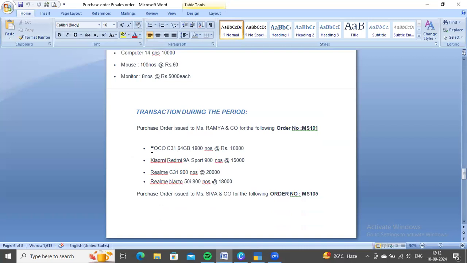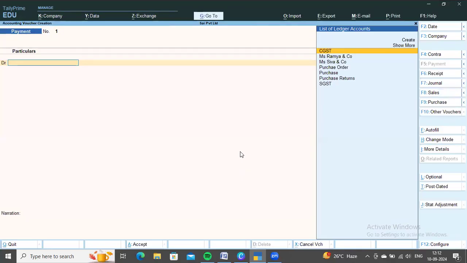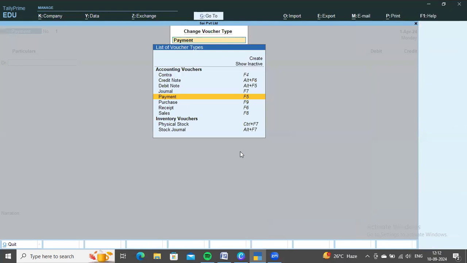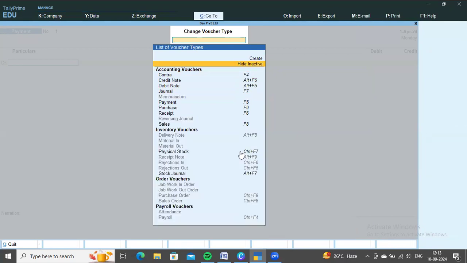Here we ordered the following stock items from Ramya and Co. We order from Ramya and Co., right? So first of all, press the F10 button on your keyboard to access a list of various vouchers. In that, you need to select Show Inactive. So the inactivated vouchers also appear on the screen.